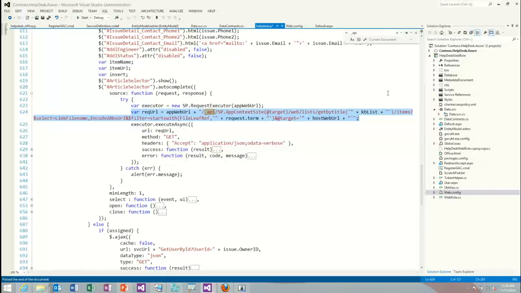And what we're going to do is use this funny SP app context site token here and pass in our host URL as part of the query. So what we're really telling it in our REST query is, I'm going to my app web, but here's the host web you really want to get your data from. And then the data service on the back end will pick that up and return your items.